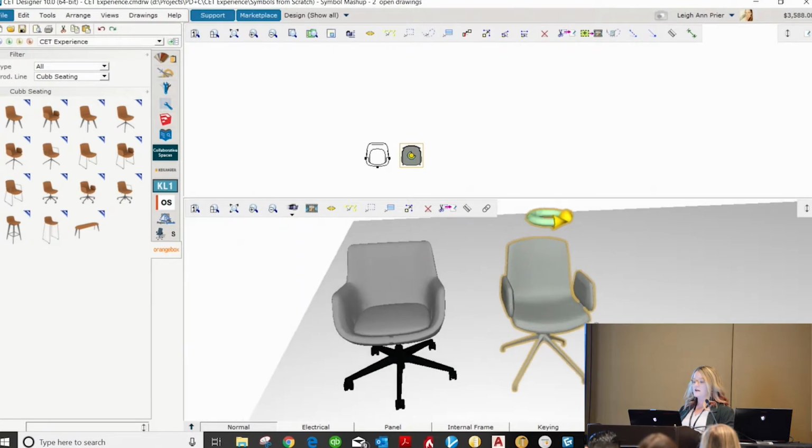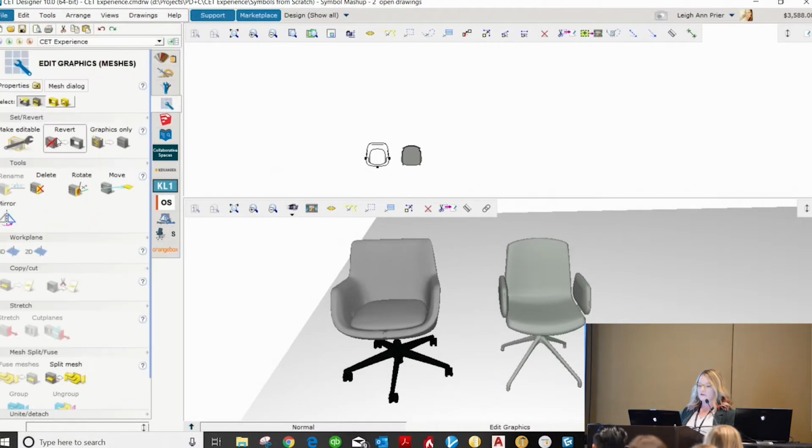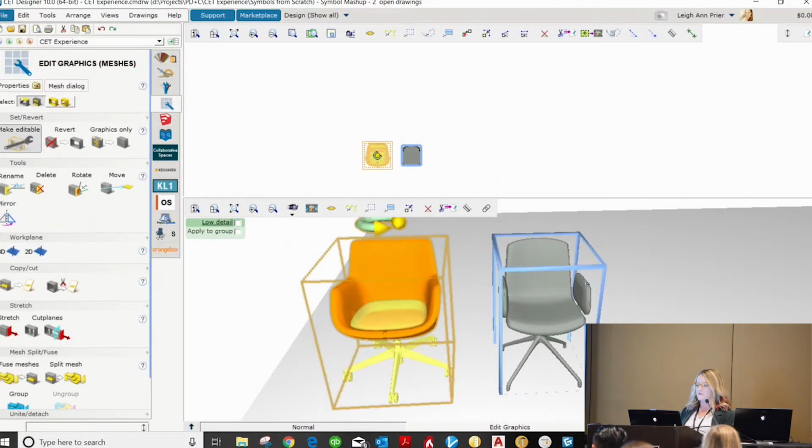So the first thing I'm going to do after I bring these two chairs in is I'm going to take a look at them and I'm going to say, okay, what parts of these chairs do I need and what parts don't I need? Because I want to take the top of this chair and I want to merge it with the bottom of this chair. So I'm going to go into Edit Graphics, and I'm going to make both of these editable.